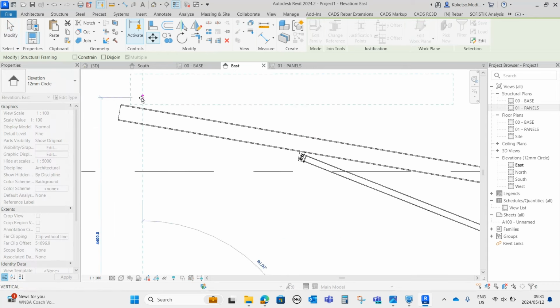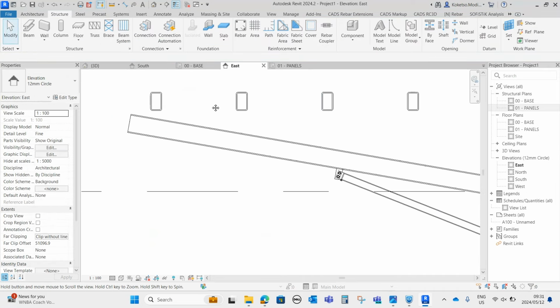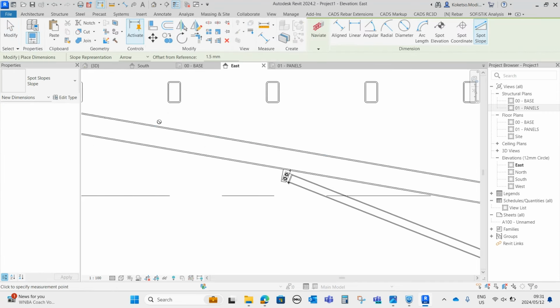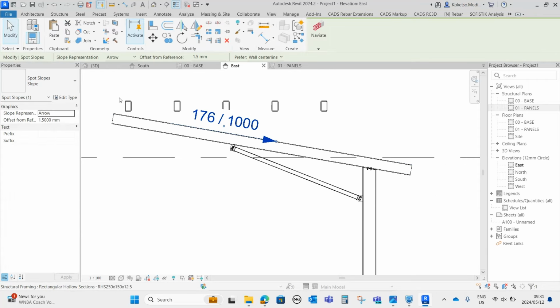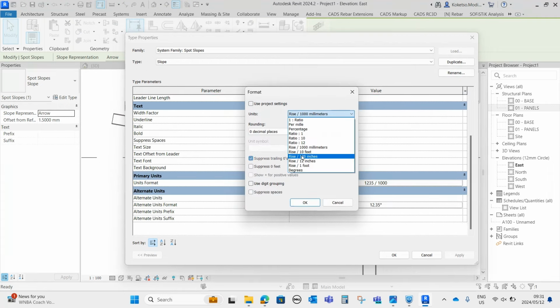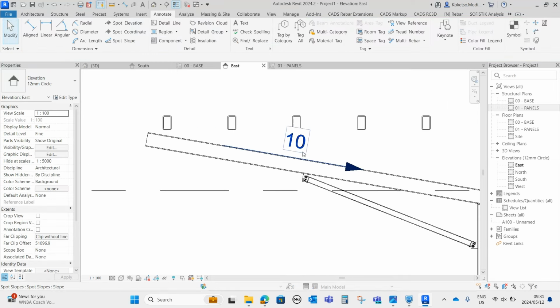Then I'm just gonna move it upwards like this. And then if I go to annotate and say spot slope, and then select this edit type, and then go to unit format, and then change this to degrees and say okay, so it's 10 degrees.